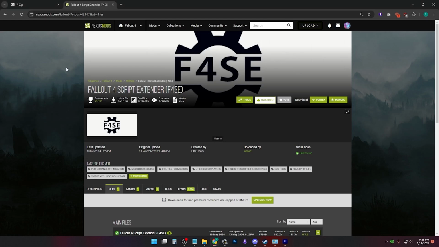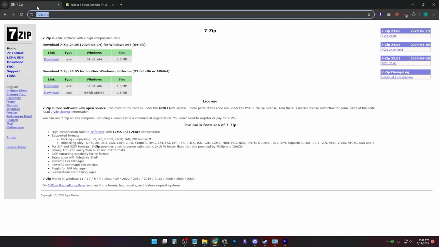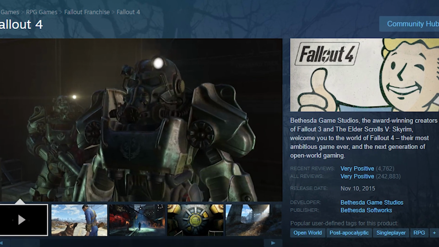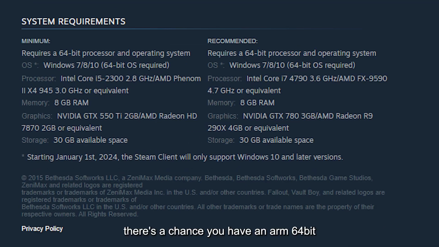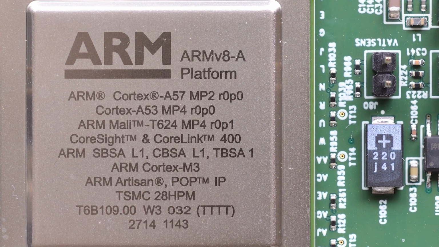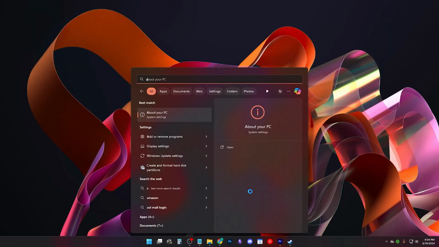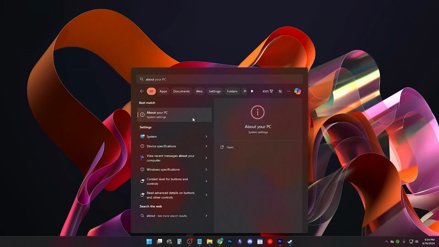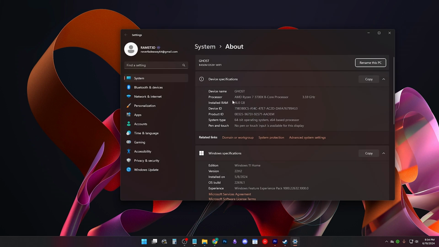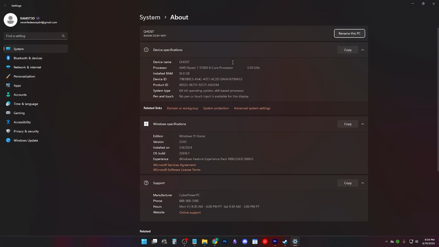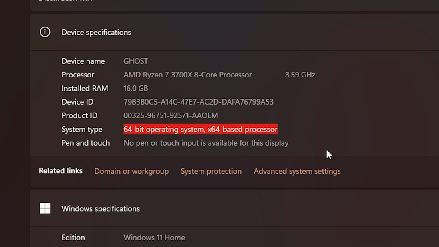Let's start with installing 7-Zip. Head over to 7-Zip.org. Link is in the description. Now, since this is Fallout 4, I assume you have a 64-bit system, but there's a chance you have an ARM 64-bit system. The quickest way to find out is to type "about" in your start menu and click About this PC. If you look into the device specifications, you'll find your system type here.